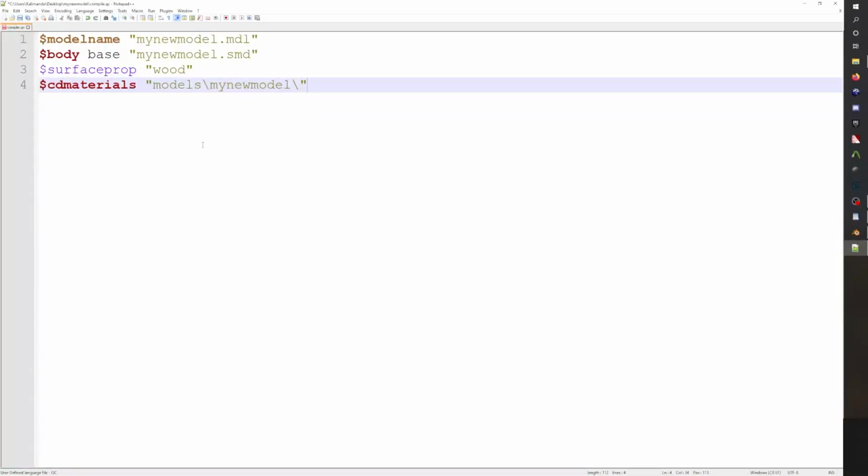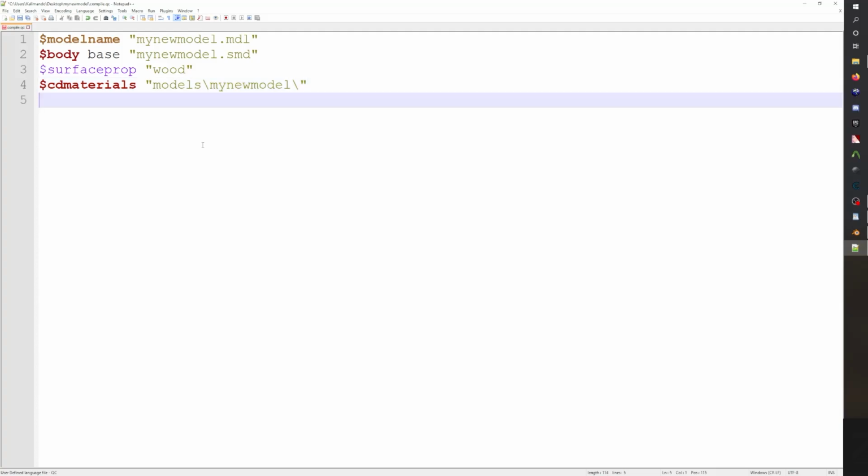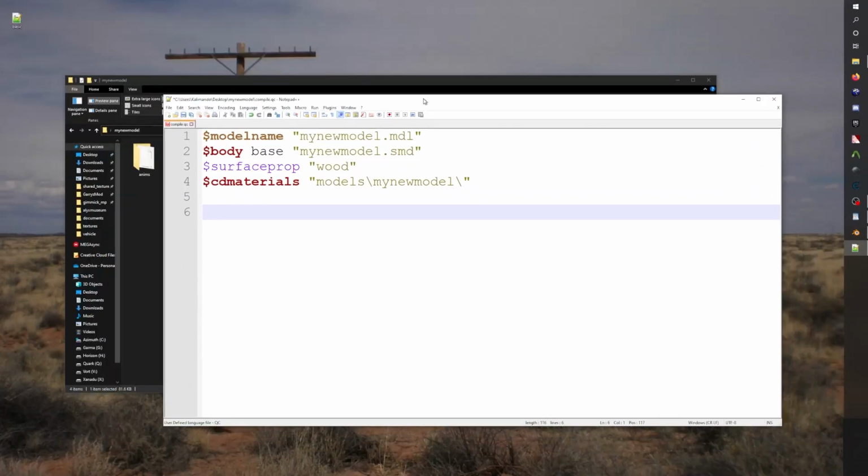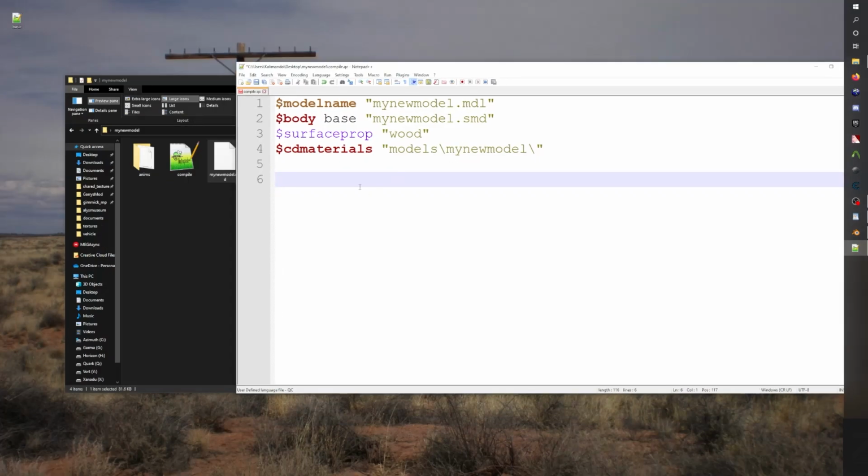Now we need to specify the default sequence, which is that sequence we made with the timeline tool. You can actually specify subdirectories with your individual files as well. So we'll do $sequence default anims/ and what did we call this? Ragdoll.smd.